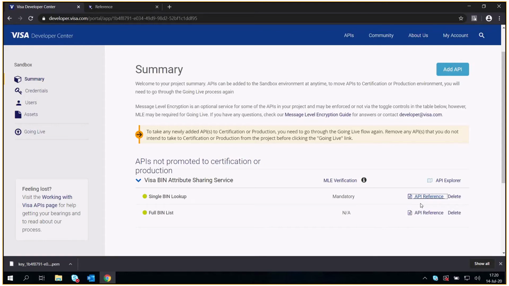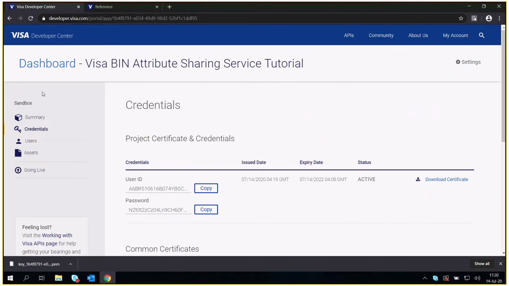So now let's come back to your project and click on the Credentials tab, and then click on the Download Certificate to download your project certificate. Be sure to store your project certificate and the private key to a folder that you can easily access, but keep confidential.